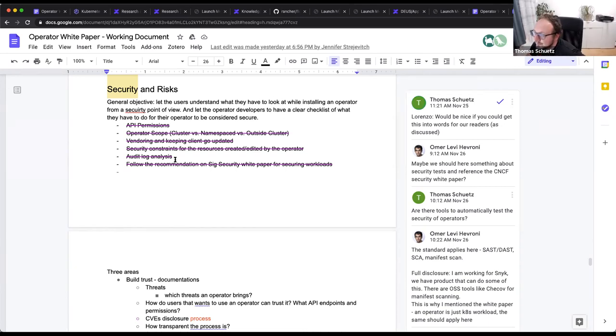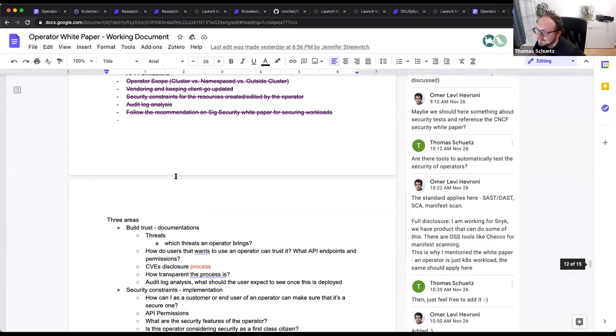And therefore, we are also trying to get the SIG Security a bit more in the boat, and also other more security related specialists. So if you have a strong security background, you are more than welcome to contribute on this.